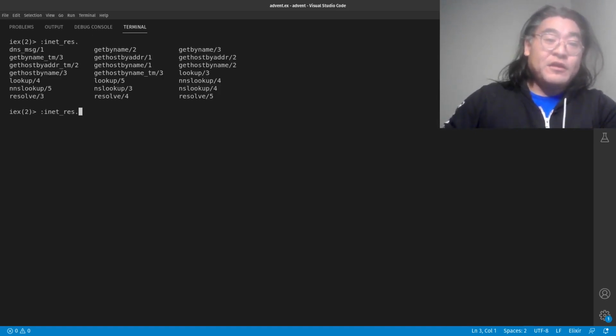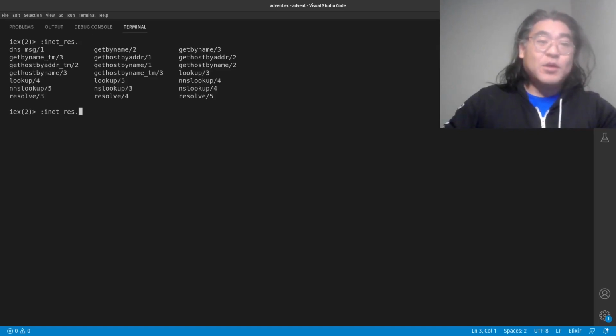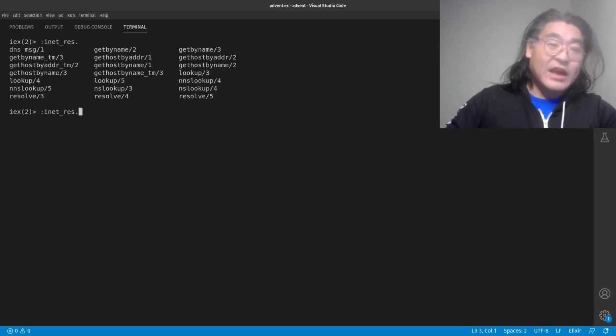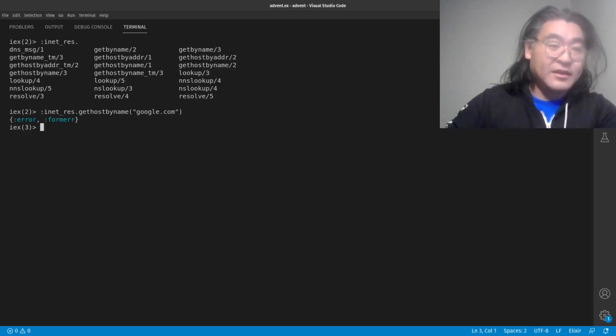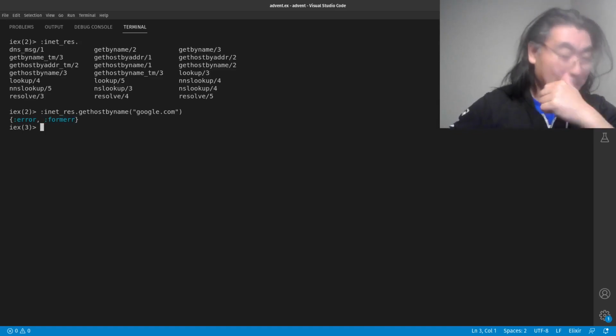Here's a list of all the exported functions that exist in this module. And we're gonna take a look at two of them, gethostbyaddr and gethostbyname. So let's do gethostbyname. And if we try to do something like this, it's not gonna work. We're gonna get a fairly unhelpful error, formerror.